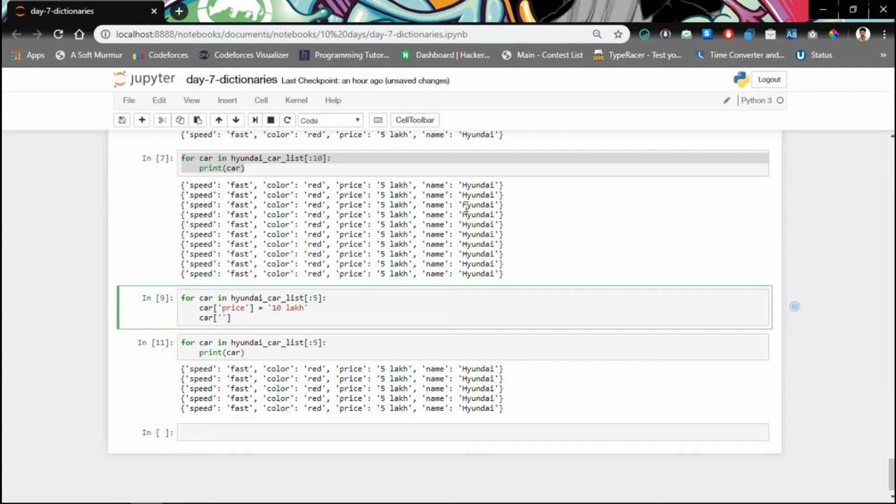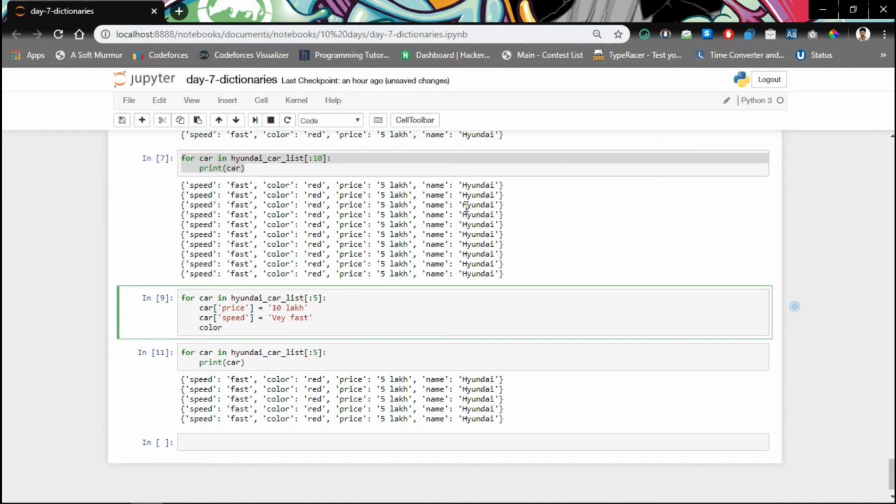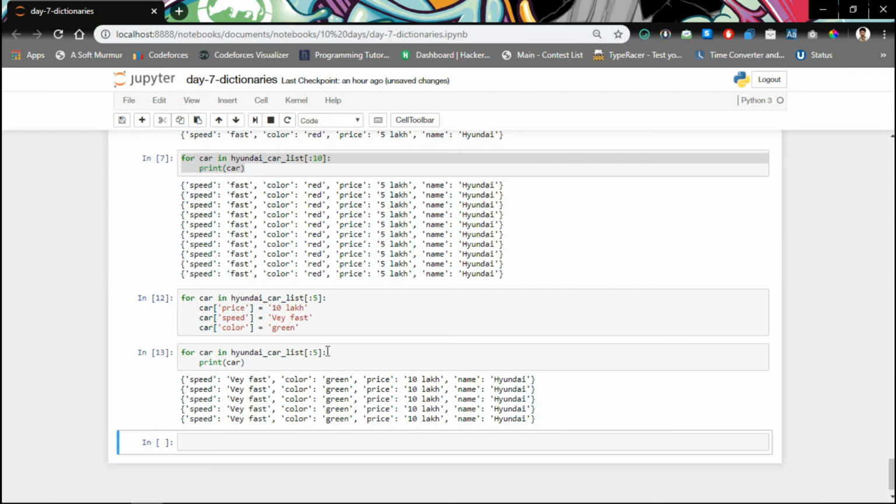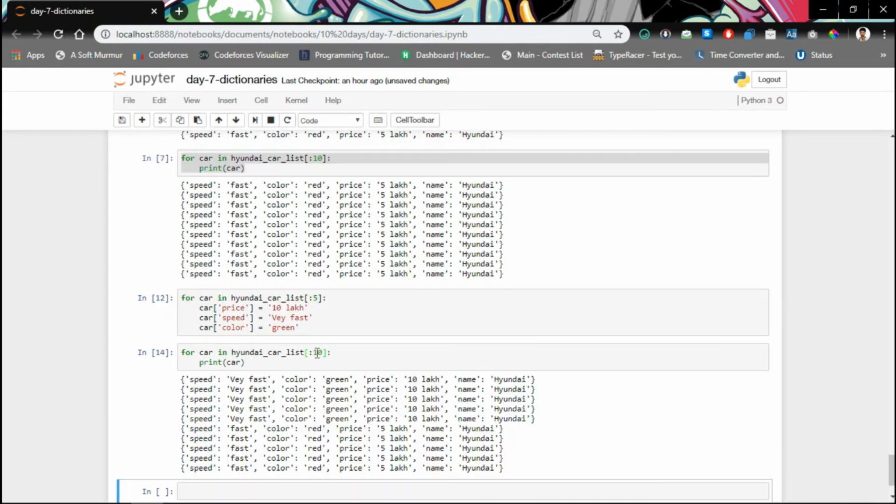Car speed is equal to, car speed, let's say very fast, and let's change color to car color should be green. Let's see if it changes or not. See, now it is changed. So if you print the first 10 items, see, first 5 items are very fast, color is green, price is 10 lakh, and 9.